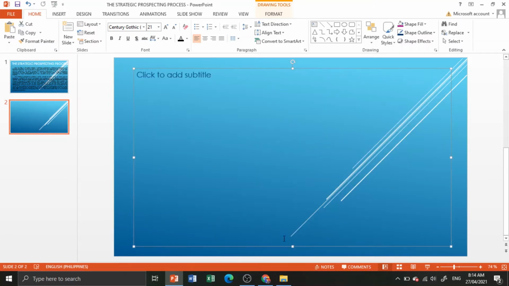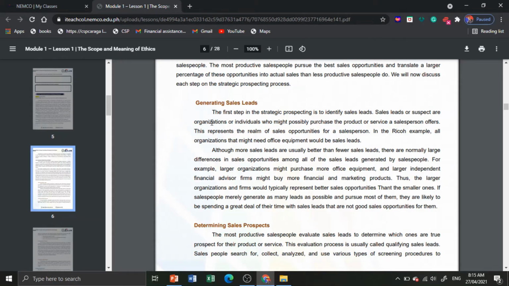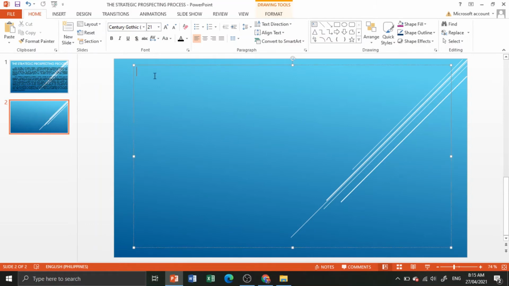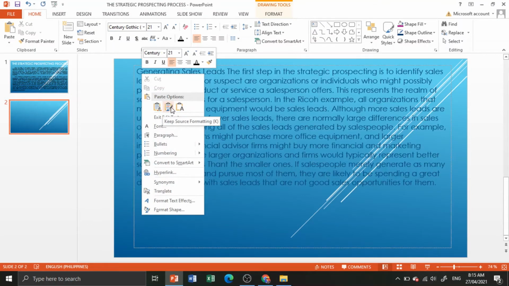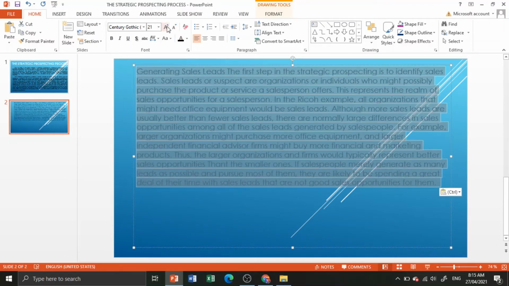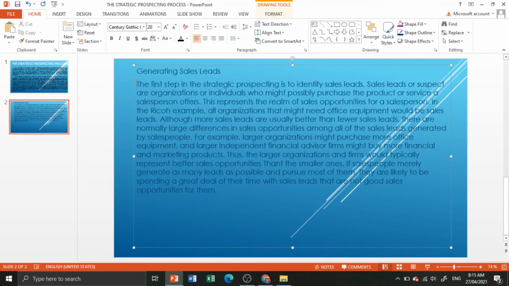Okay, and go back to the module, and this we have to copy, this generating sales lead along the body text. Copy and go back to the PowerPoint, and right here we have to paste. Adjust the text to make 20. Okay, so we have to make, we have to arrange, and then the second, sales.